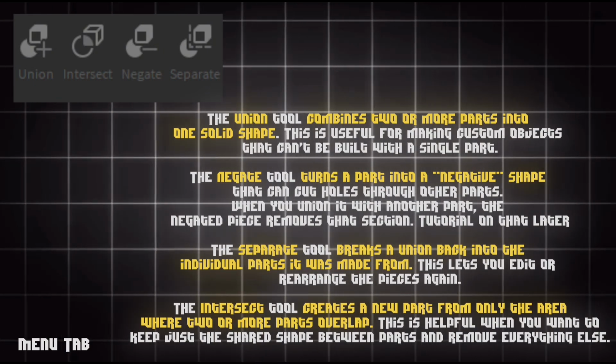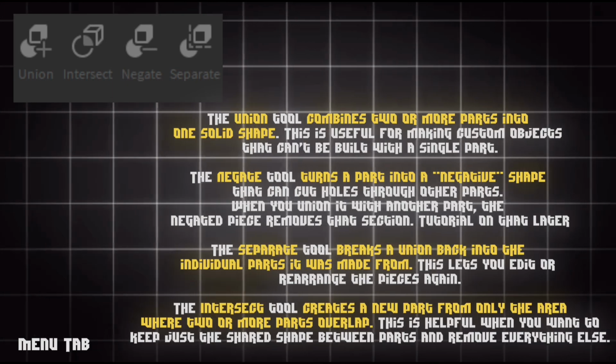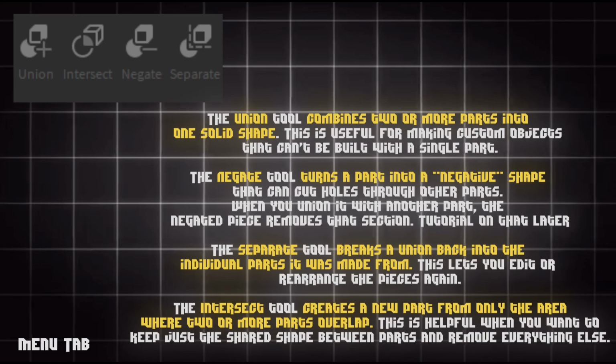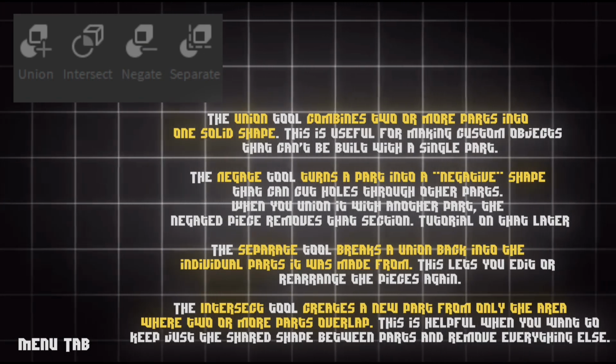The Separate tool breaks a union back into the individual parts it was made from. This lets you edit or rearrange the pieces again. The Intersect tool creates a new part from only the area where two or more parts overlap. This is helpful when you want to keep just the shared shape between parts and remove everything else.